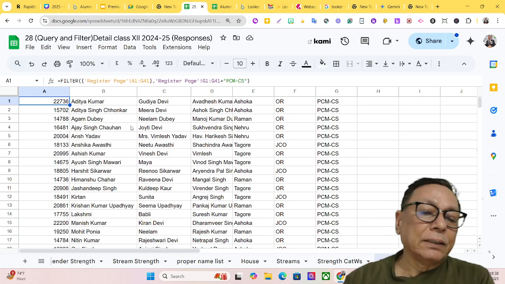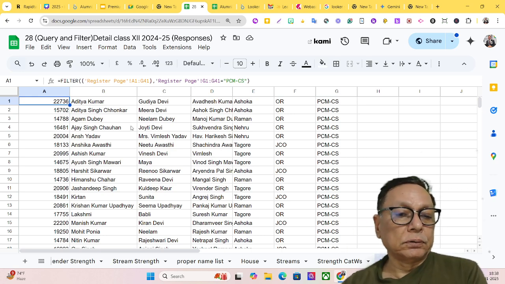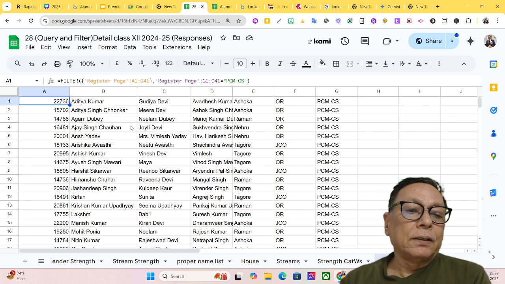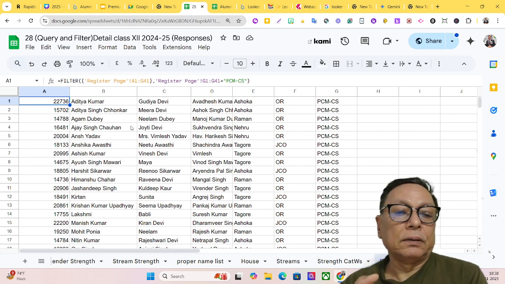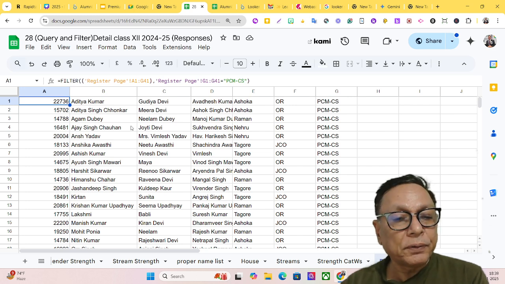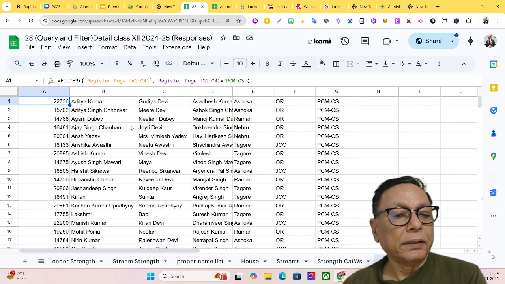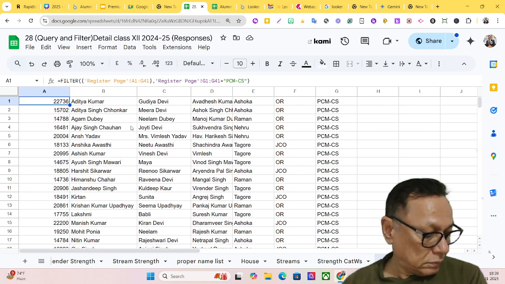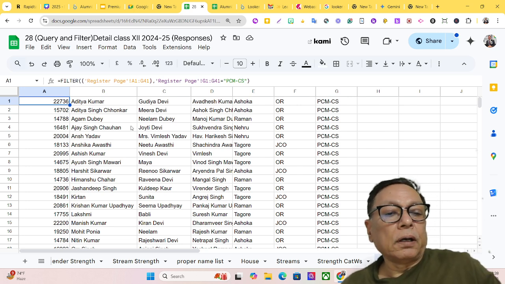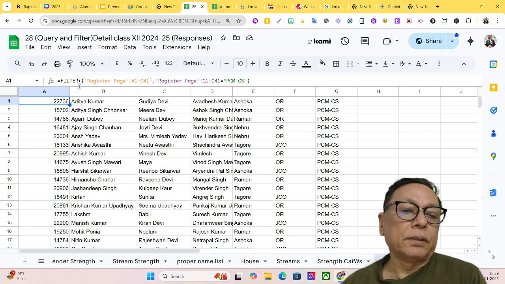And one thing, the flaw which you want to know about: the filter does not copy the header. I wanted the header, but it did not print it here. Correct. So I'll have to give the header also. This is the drawback of the filter function. And if I want to sort it, I'll have to apply the sort function here.